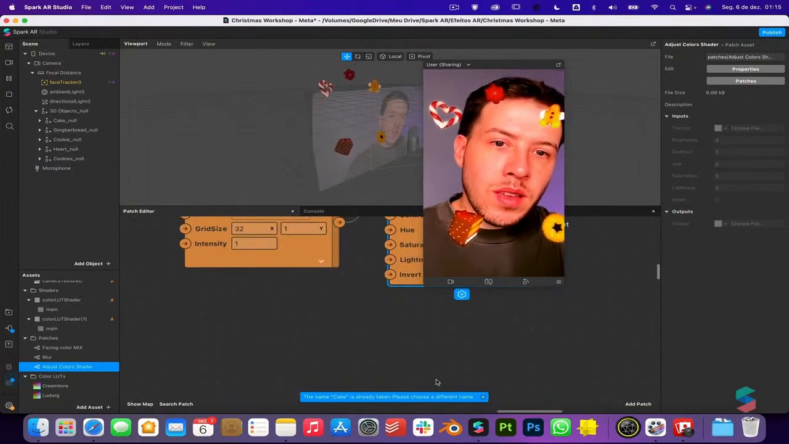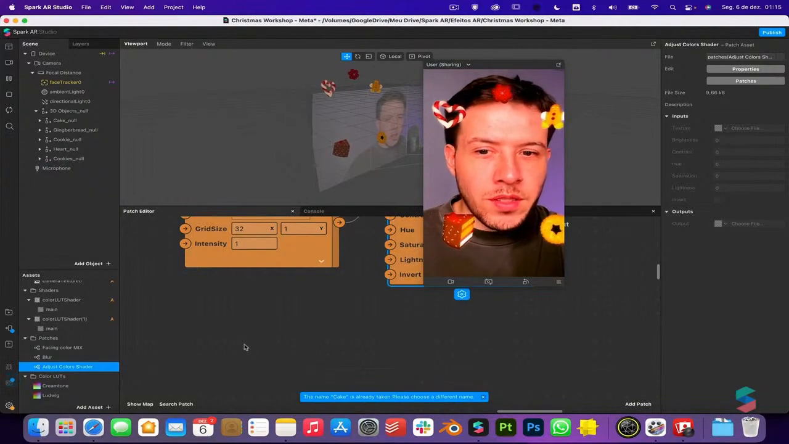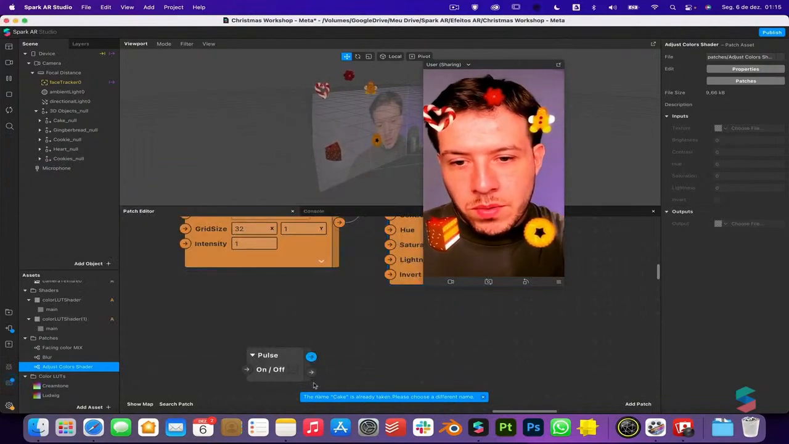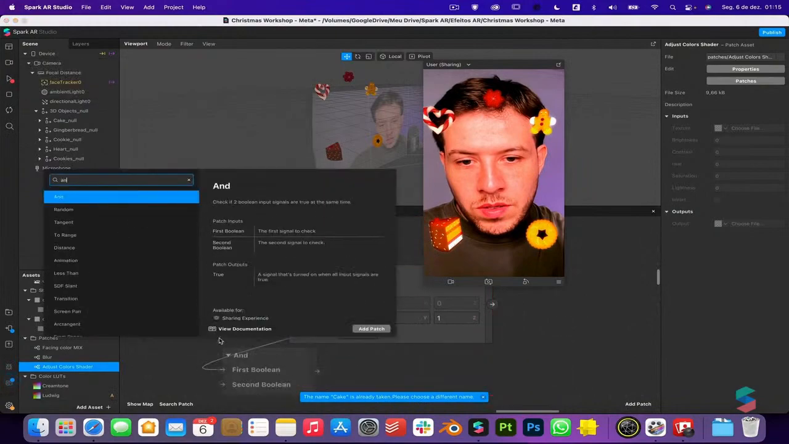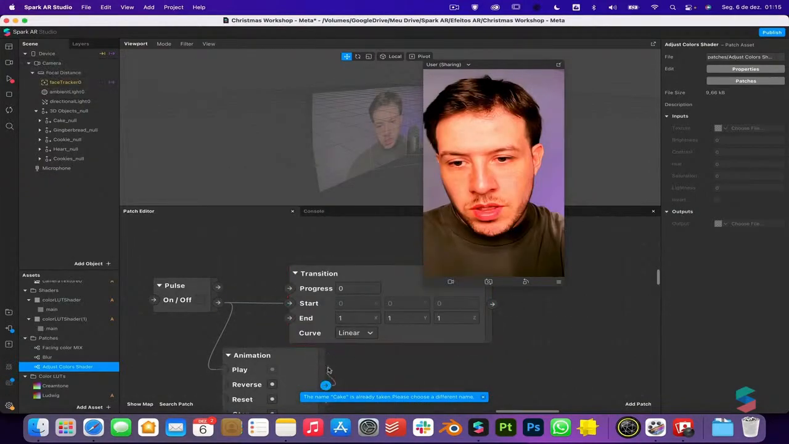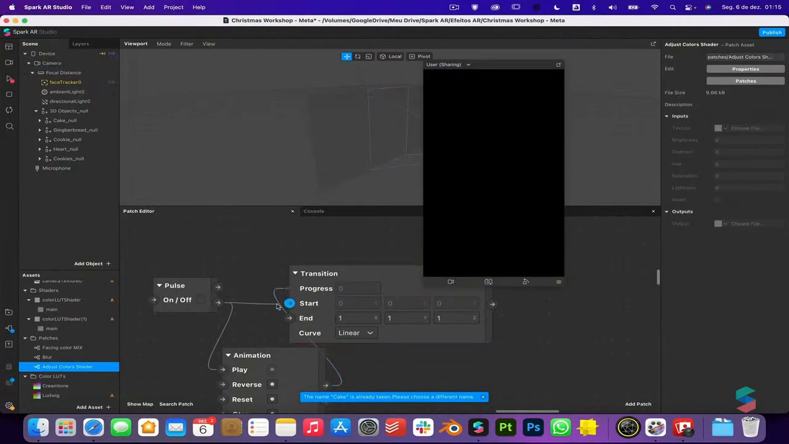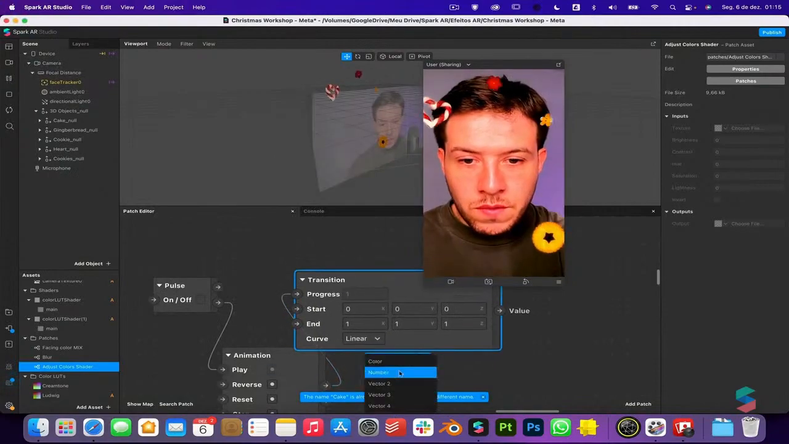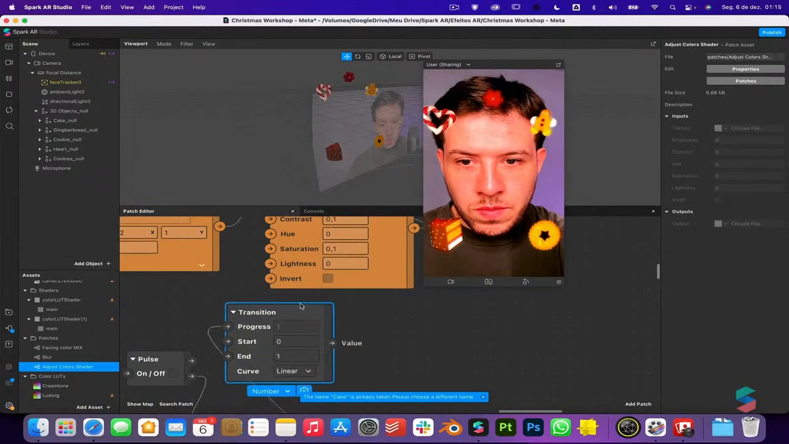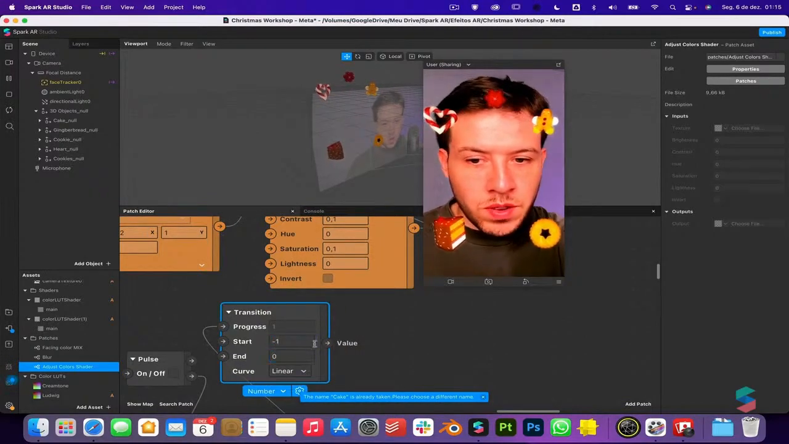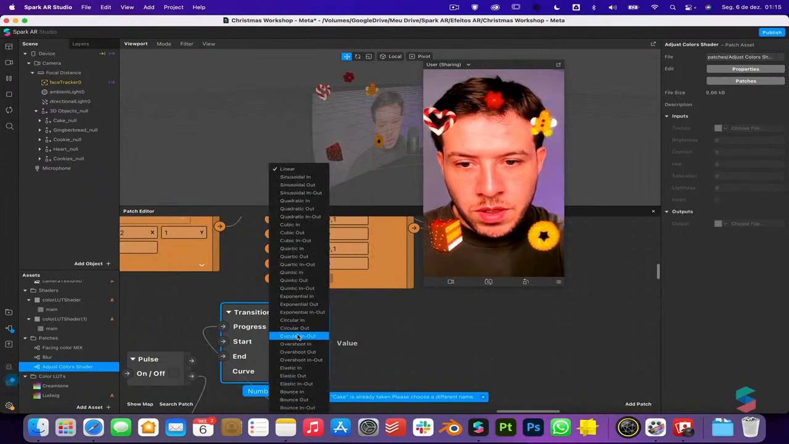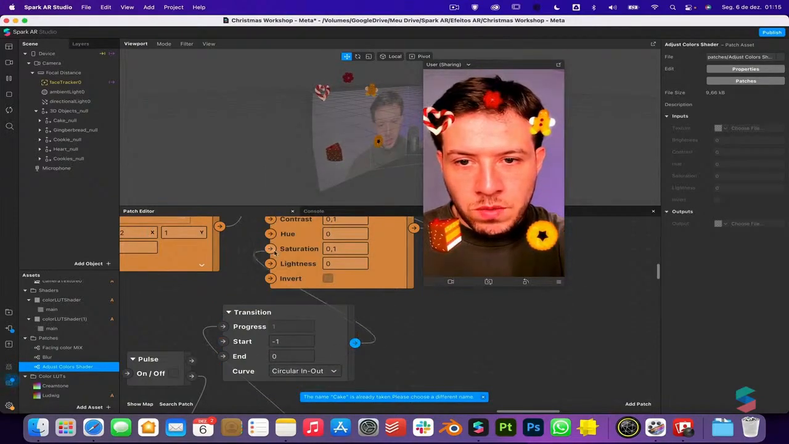Now let's add some color while starting another effect. Let's add another pose. Transition. Sorry, I forgot about the animation. Transition from 0 to 1. From -1 to 0, actually, in circular, in and out.